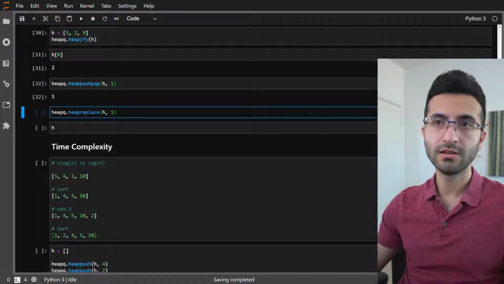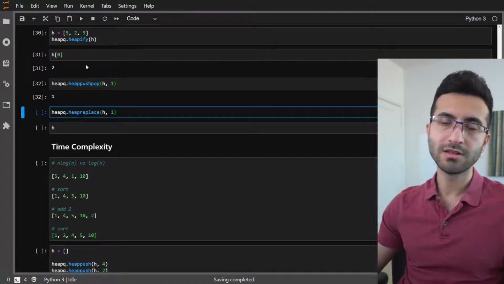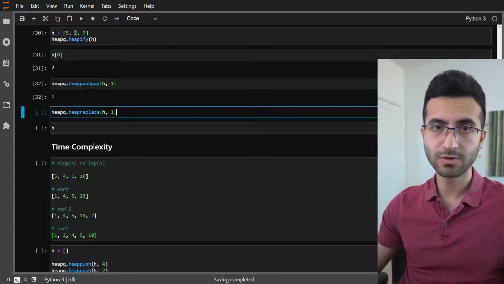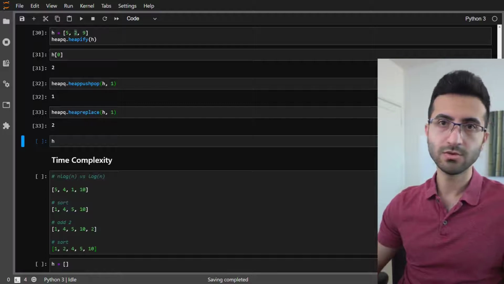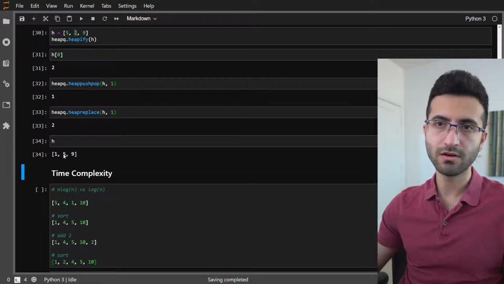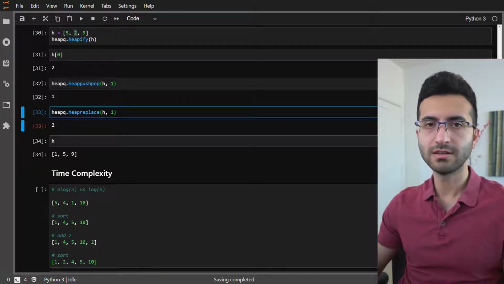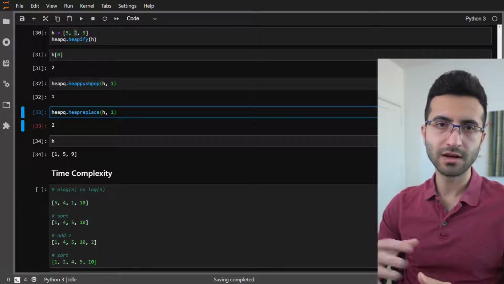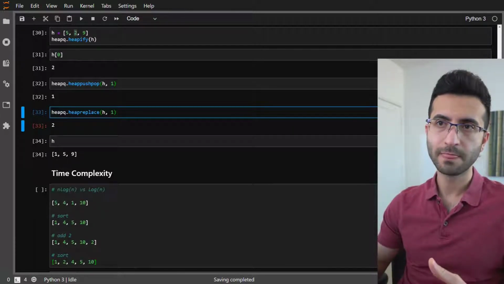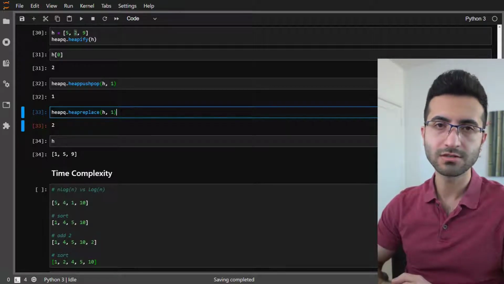Now, if I do the same thing with heapreplace, first the smallest element is removed, which is 2, and then 1 is pushed in. So 2 is removed, and if I take a look at my list, I have 1, 5, and 9. And the reason that these two methods are provided is that they run faster behind the scenes. Otherwise, they do exactly the same thing as it would happen if you just do two separate operations.